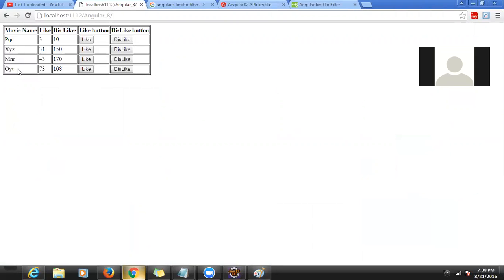Movie name is PQR, likes 3 something, dislikes and like buttons also we are displaying. Now on click of like, is anything happening? Nothing. So we have to write some more code. So whenever I'm clicking like, this number should increase to 4. Whenever I'm clicking dislike, this number should increase to 11. Correct? So this is the user input. So how to do that?